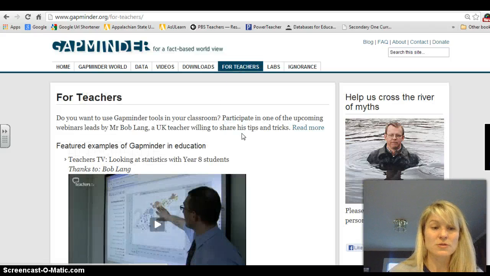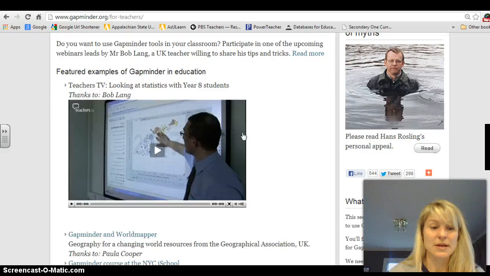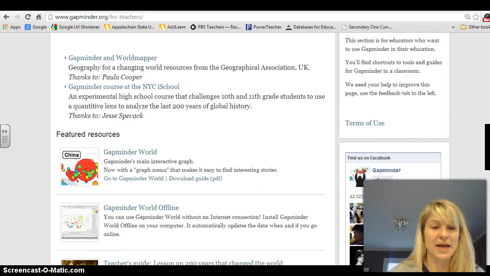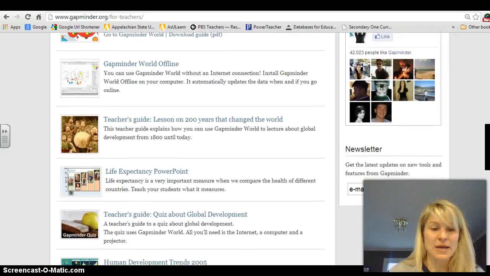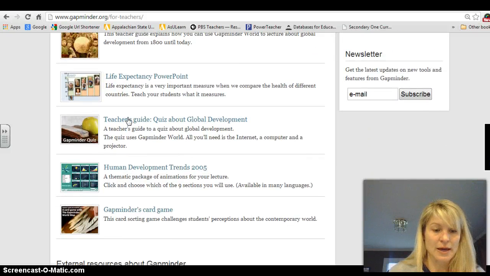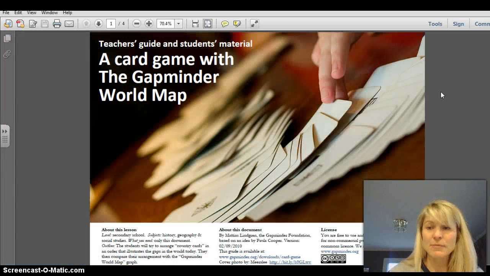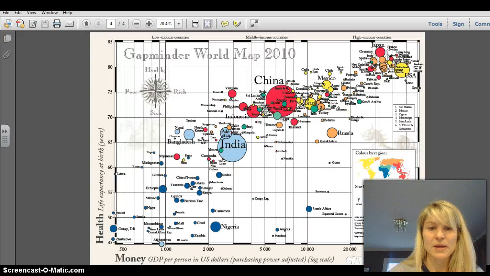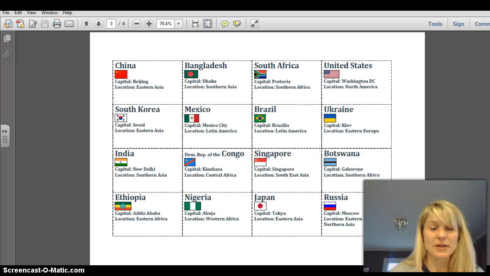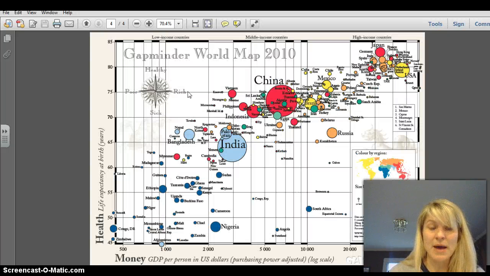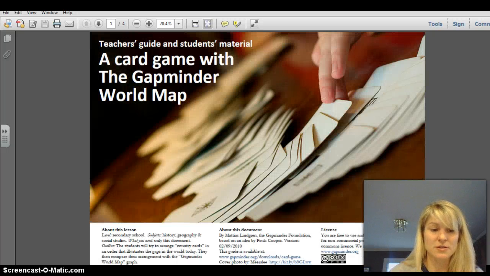And then there are lots of teacher resources here that you can use, and we can look at different videos of how teachers use them, and different resources. Some of these resources are pretty good. I pulled up a couple of these. The Gapminder card game is pretty neat. It has the countries, and the kids can cut out the countries, and you can pose different questions to them, arrange them by how developed you think they are, and then it includes a map based on that. So it's a good conversation starter.